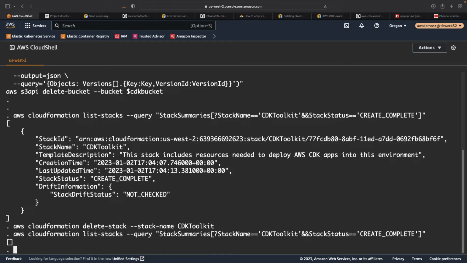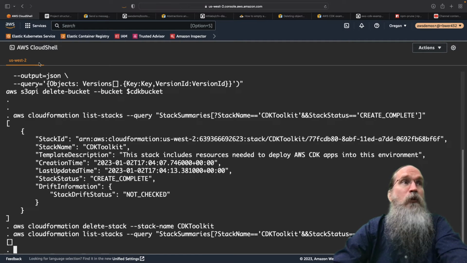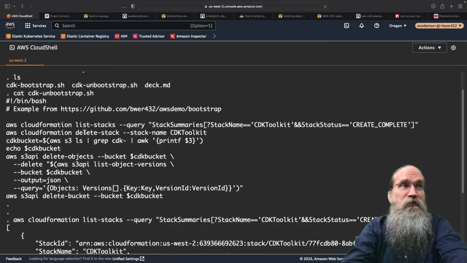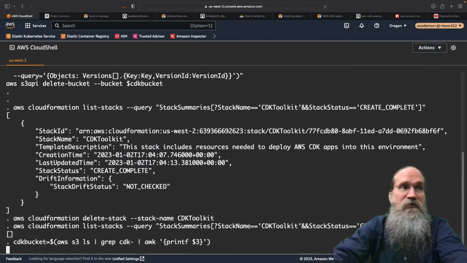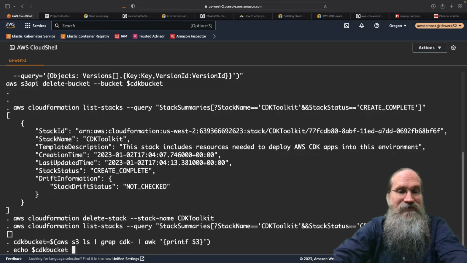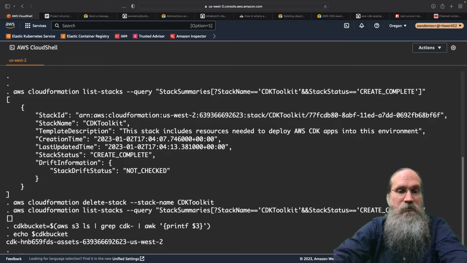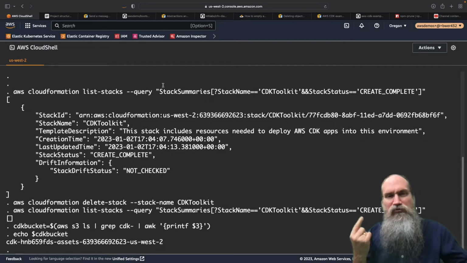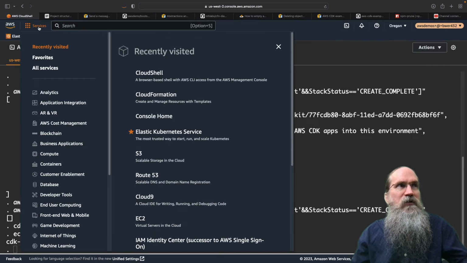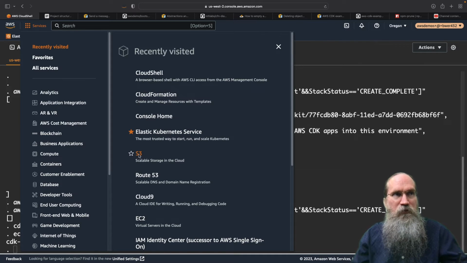All right, well, then what else do I have listed in this little script over here? Well, notice over here, I do indicate that we might want to find a CDK bucket. Let's run this next command here. And then just echo $CDK bucket. That's the next command in the script if you just want to copy and paste it. And I have this little assets bucket here. Let me show you what that looks like up in the lovely console here.